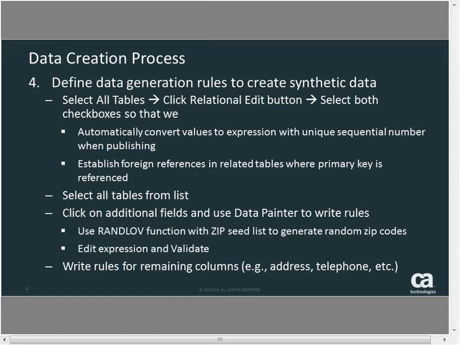So we'll randomize the zip code field, and from a seed list, we'll create a list of companies and addresses and telephone numbers, okay? So that's how we're going to generate our data.